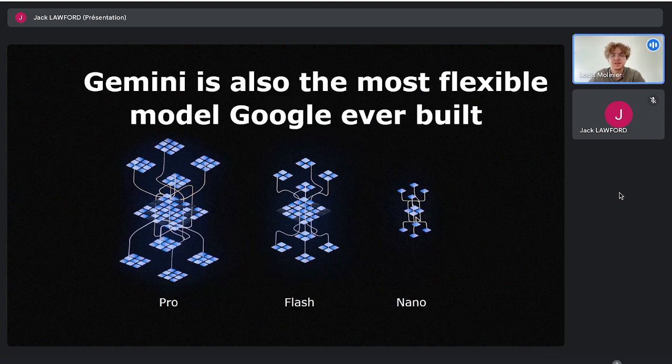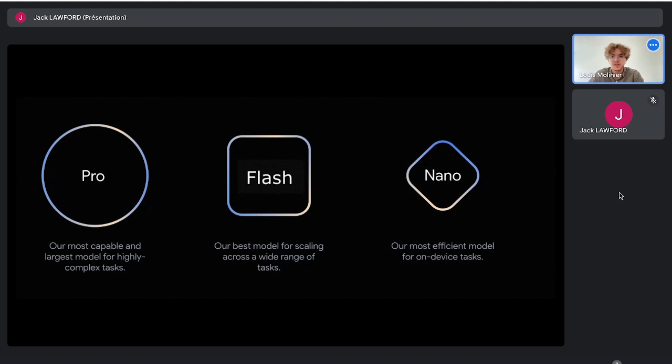And Gemini Pro is for more complex tasks, like implementing in more complex apps, like for example, an app that can organize a trip. Okay, that's what he explained. Nano is for device tasks, Flash for a wide range of tasks, and Pro for highly complex tasks.